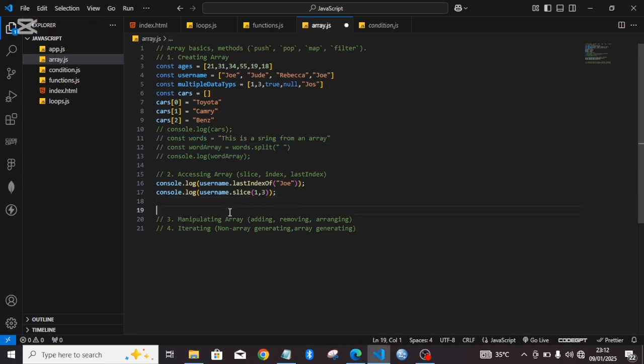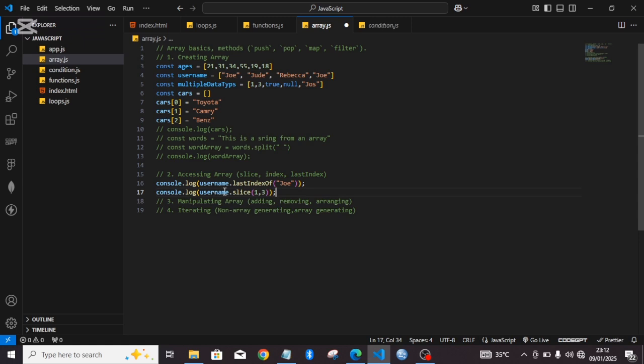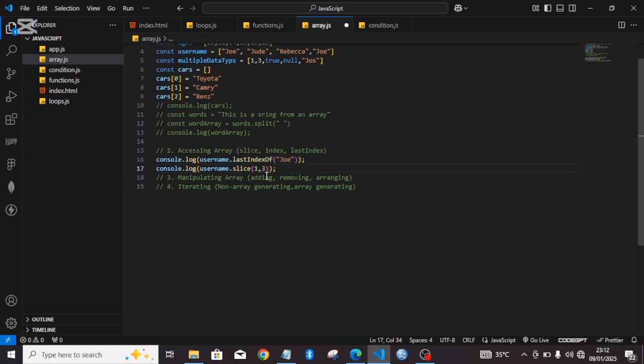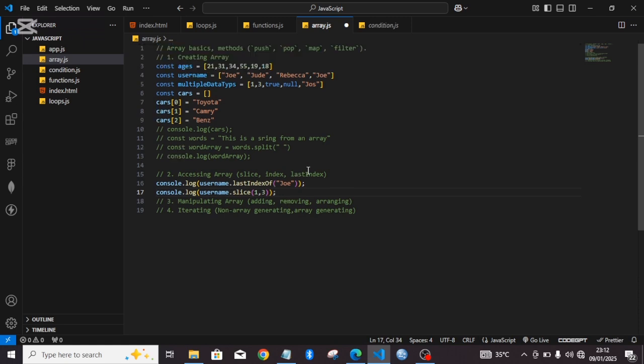Now we've known how to access an array either by using the index of the array, or by looking for the index of any value inside the array, or by creating an array from the array. Now another thing we can do is manipulating an array. You can add an item, remove an item, or arrange an array.